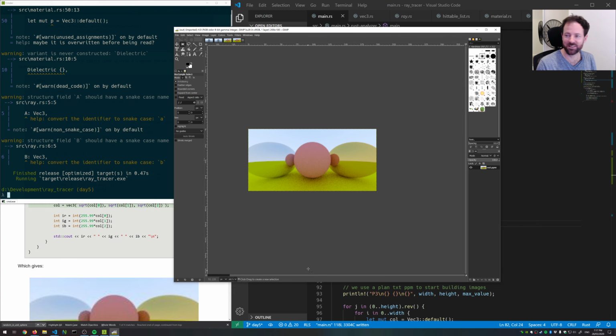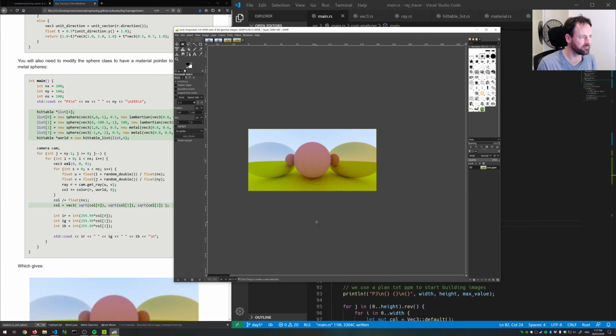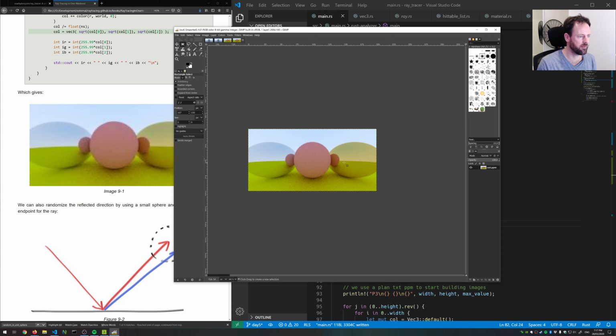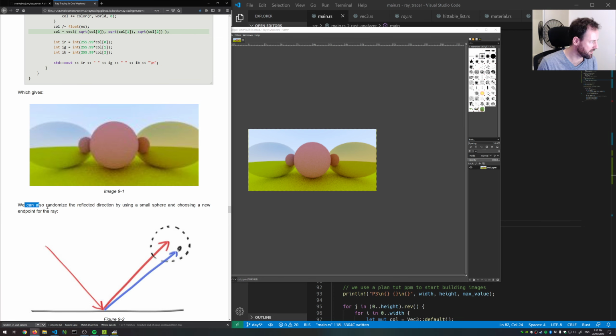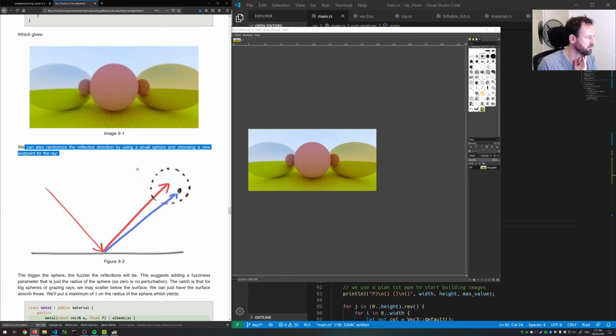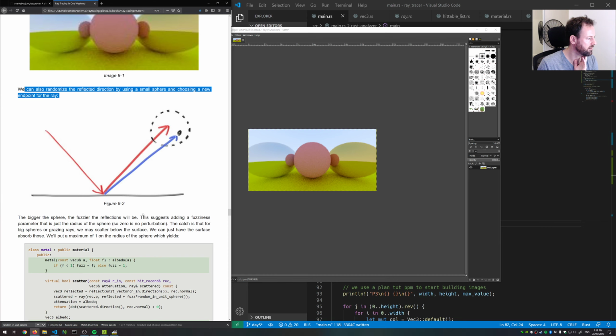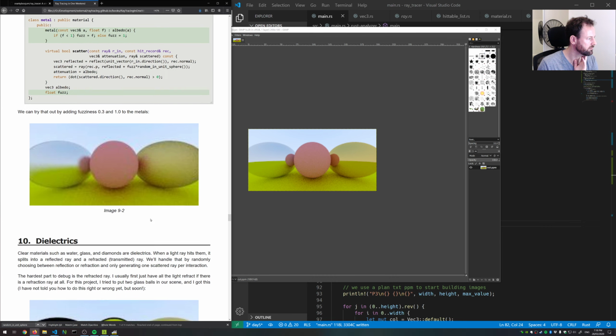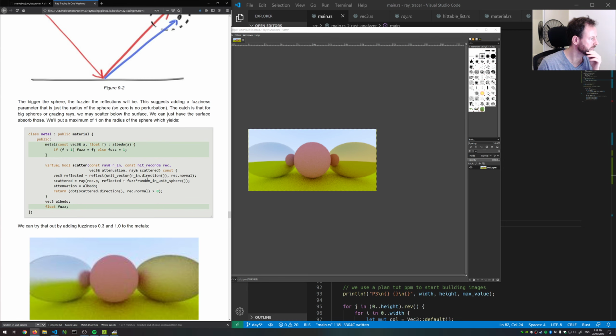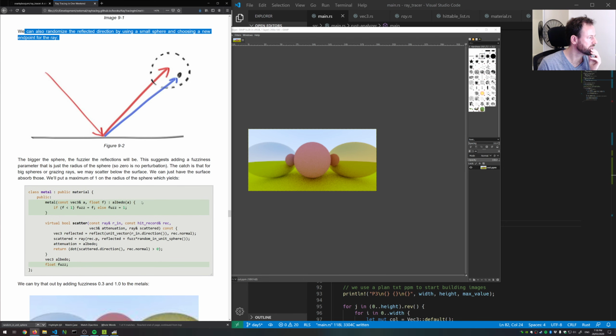Looks pretty though, doesn't it? Starting to look like more of a real ray tracer. All right, so that looks pretty similar to what we should be getting. Now, I guess what they're saying down in here, if we also randomize the reflected direction by using a small sphere and choose a new endpoint for the ray. Cool. Okay, so rather than just doing that, the bigger the sphere, the fuzzier the reflections will be. This suggests adding a fuzziness parameter that is just the radius of the sphere.